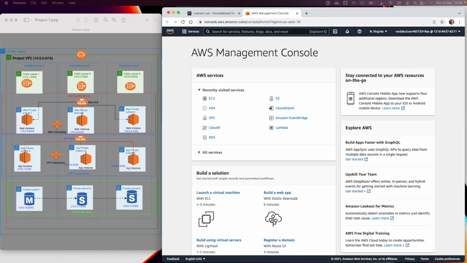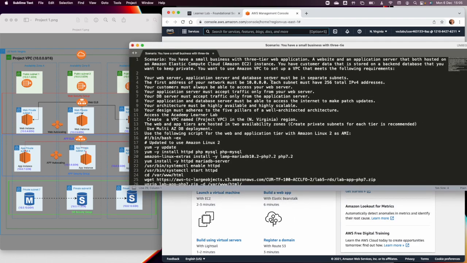So as you can see, the scenario of this lab is basically we have a small business with a 3-tier web application, and we need the web and application server and the database server to be in a separate subnet, and the first address of the VPC will be 10.0.0.0. The customer must always be able to access your web server.